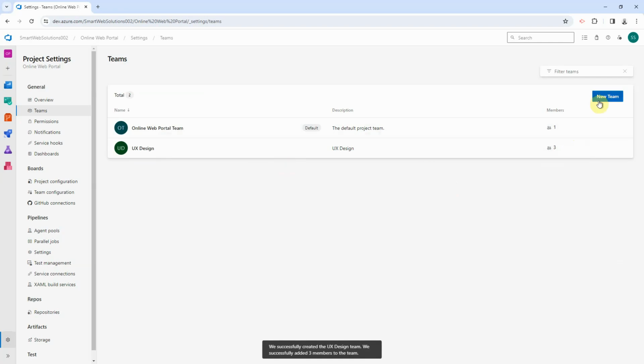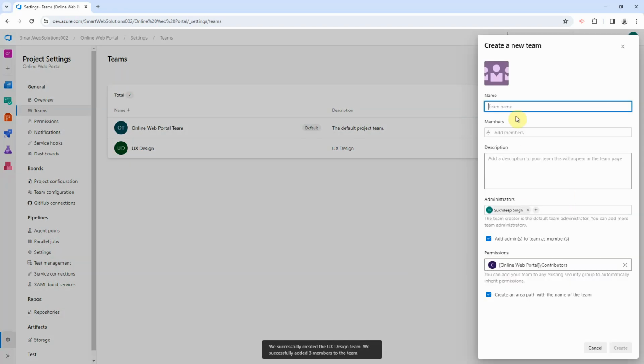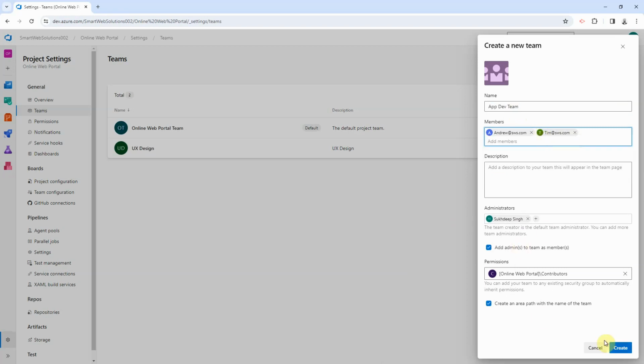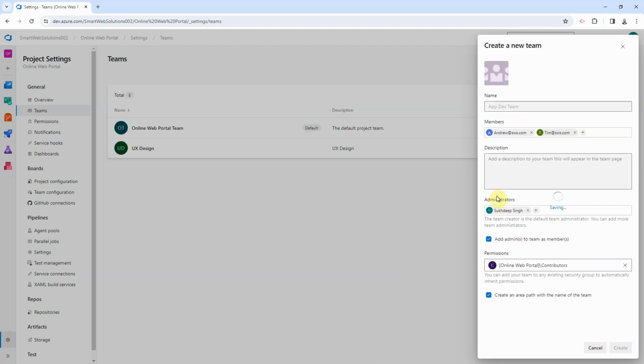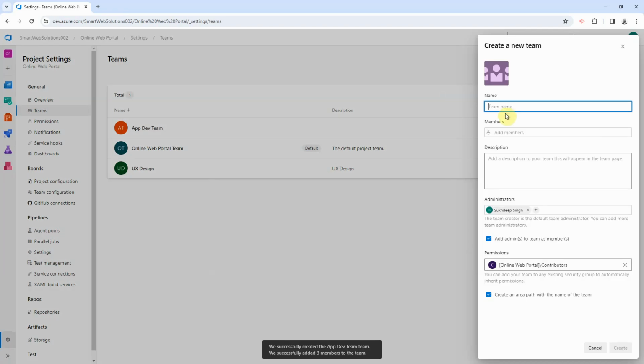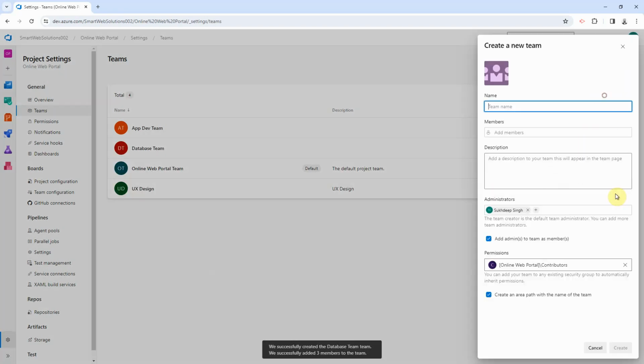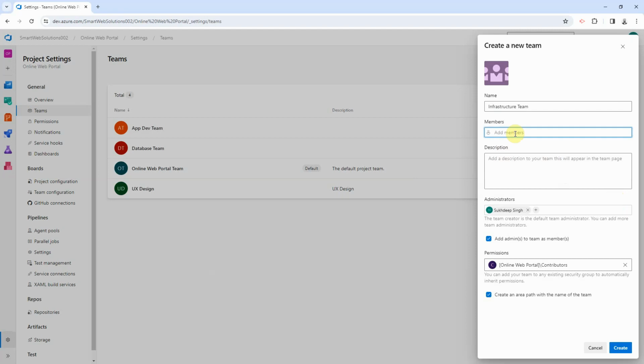We'll go ahead and create a few more teams for app dev, database, as well as infrastructure. We'll keep everything else the same. Then we have the database team, and then we have the infrastructure team.